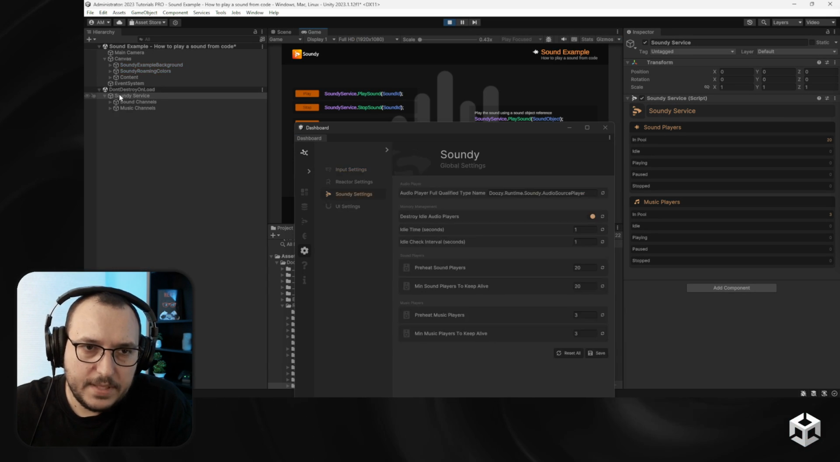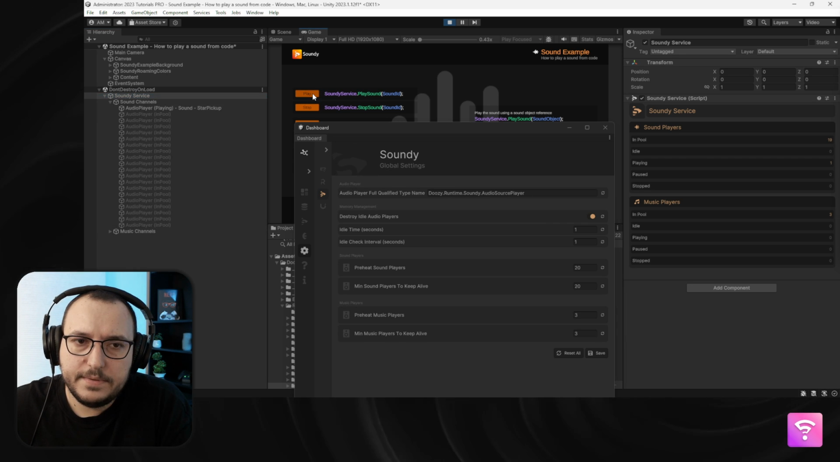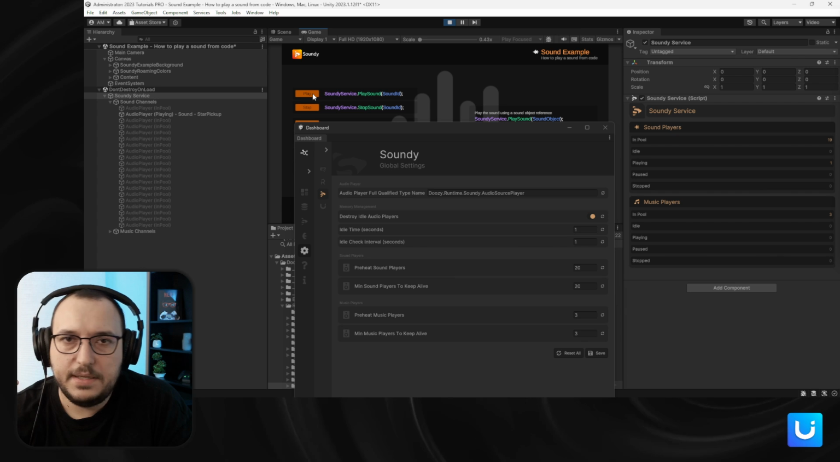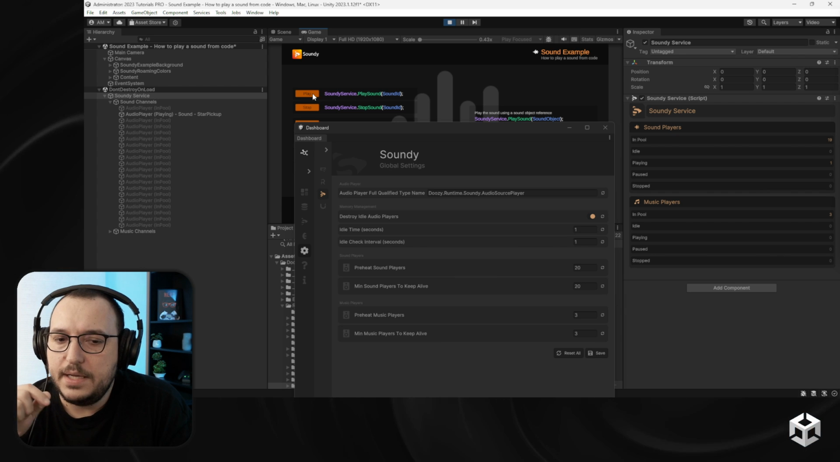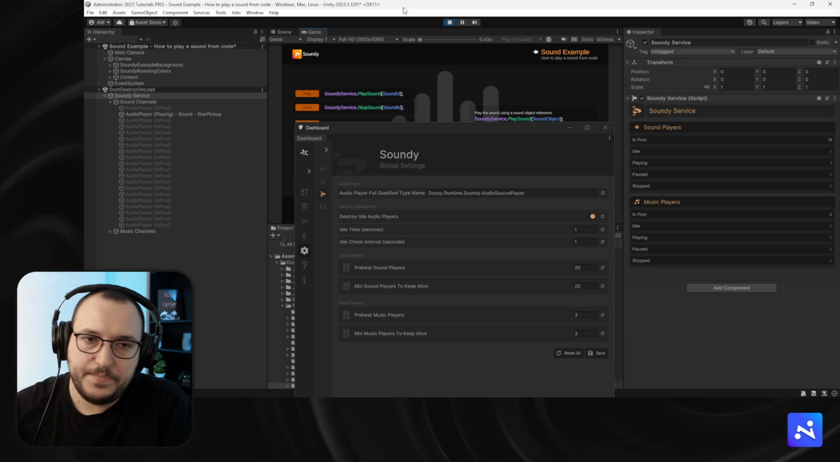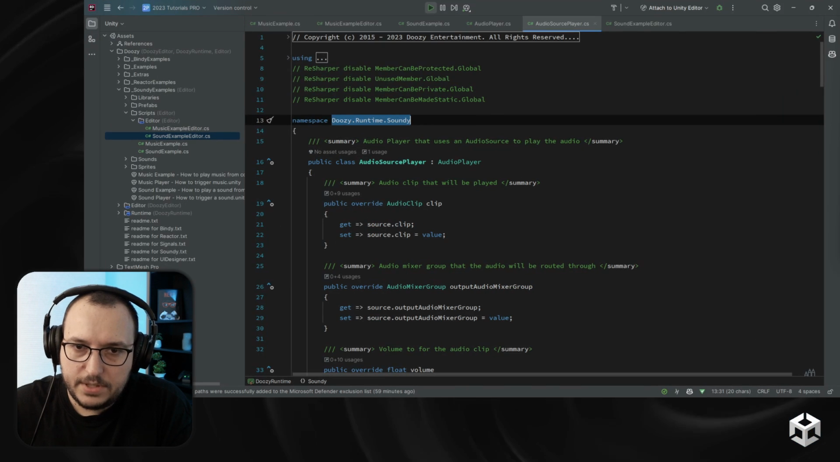Right now, for this particular example, you've noticed that whenever I enter play mode and I play a sound, let me show you. So the other sound is stopped. That's because in the code for this example, I'm stopping the previous sound. All right. So let's say I want to not do that.